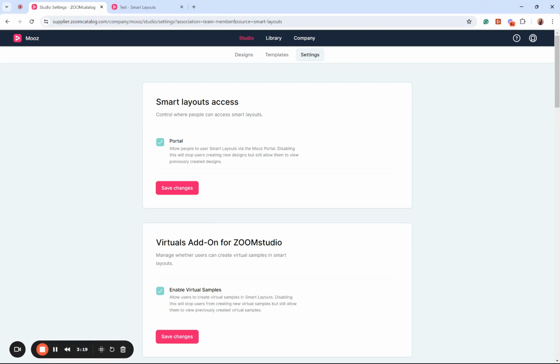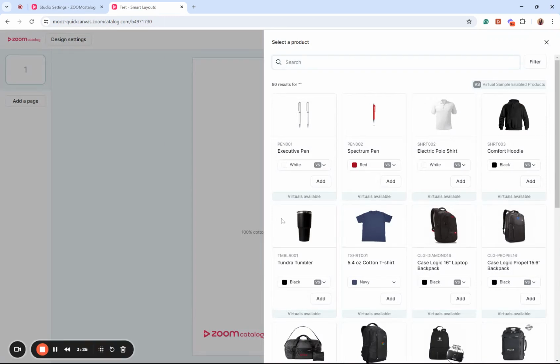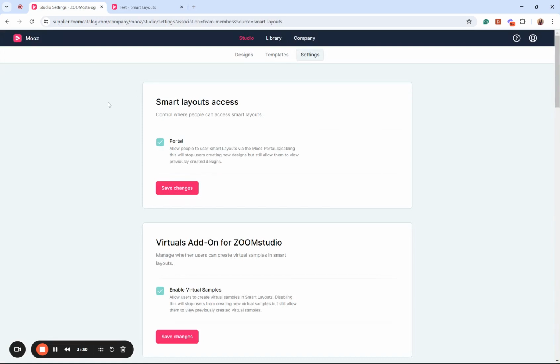Also, while you are doing your mapping, if you want to just check out what it looks like in the tool, you could temporarily turn this on, jump in, create a design, add that product, and see where the logo lands. If you have any questions or need any support, please let us know.